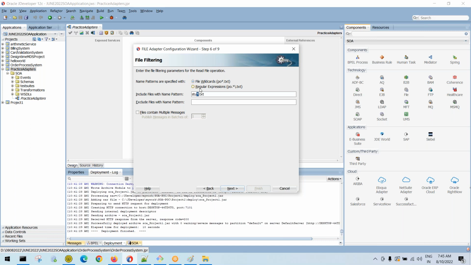But you need to explore file wildcards and regular expressions. These are different expression languages. You can go through Google. It's not just SOA; these expression languages are used in other programming languages as well. When I get time, I will show you these expressions as well.